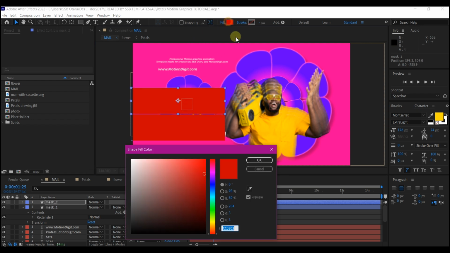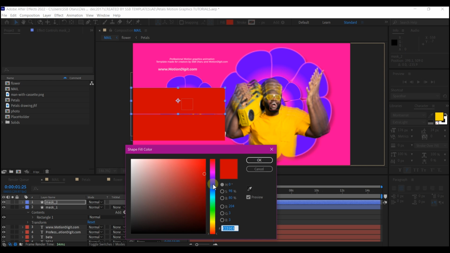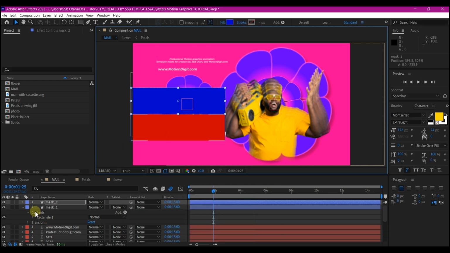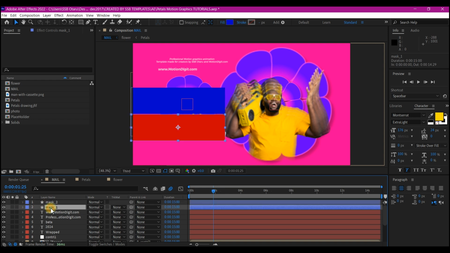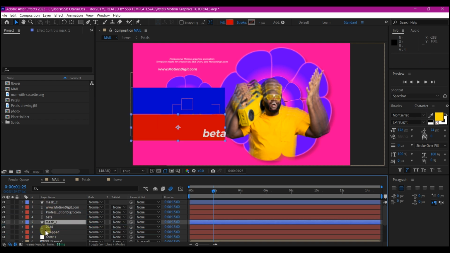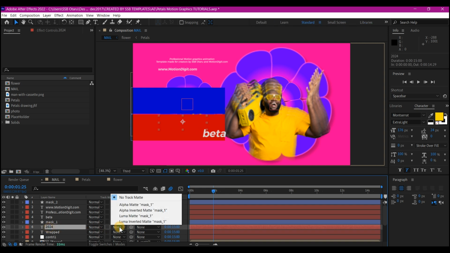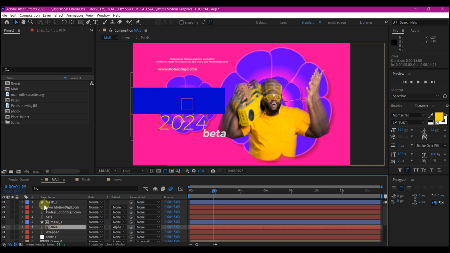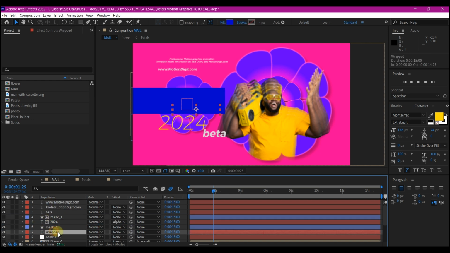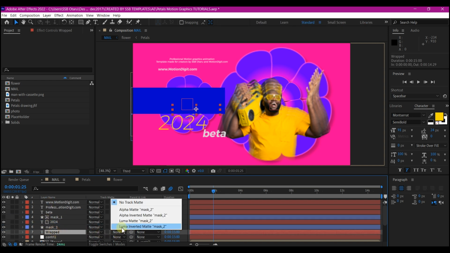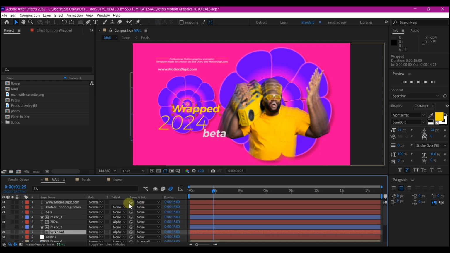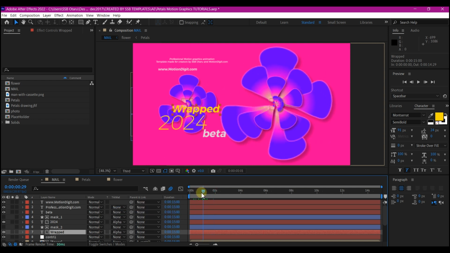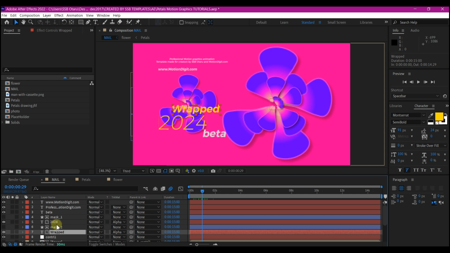You can change the color if you would like, just to keep things under control. So I'm going to move this mask, the bottom one, right above the 2024. Then I'll set the track matte to alpha matte. So I'll move the second mask on top of the wrap. Then I'll set the track matte for the wrap text to alpha matte.